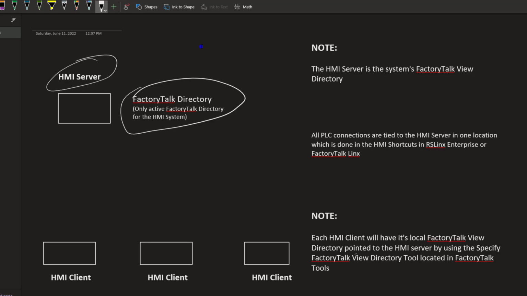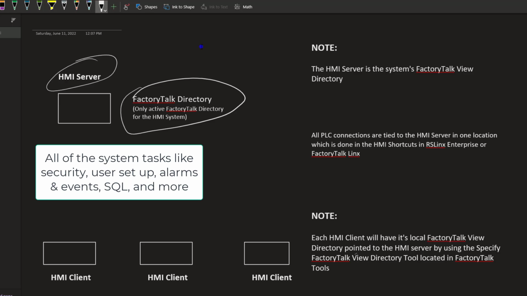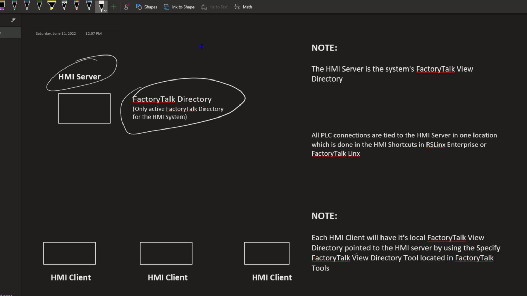That means it's going to be doing all the PLC connections, all the security for the HMI application, and all the user setups. It's going to be doing all of the background stuff that generally you don't have to deal with unless you're setting up the application. Now keep in mind this note right here that we talked about. This is the HMI server. When I say system, I mean the HMI system. It's the system's FactoryTalk View directory. The key note here is that's the directory.